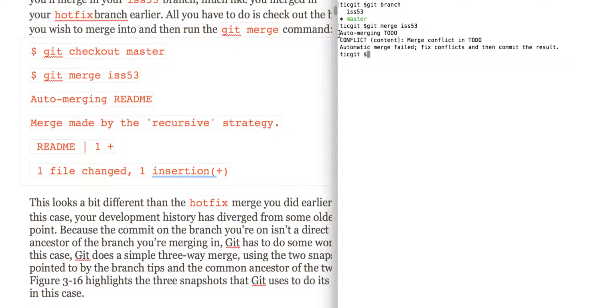It is auto merging to do, but it is showing conflict content, merge conflict in to do. Auto merge failed, fix conflicts and then commit the result. So Git was trying to auto merge to do, but I have made some changes in the same line of to do in the ISS 5.3 and master branches. So in two different branches I have made changes in the same lines in to do. Git is not that intelligent and is not able to merge it. So we have to take a decision ourselves on how those changes are to be merged.